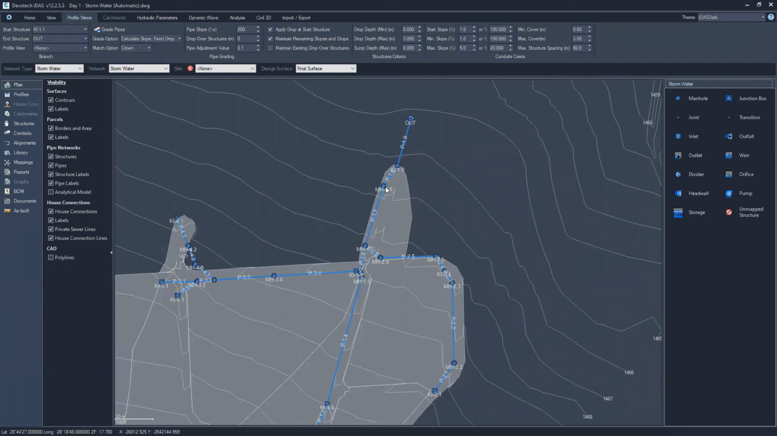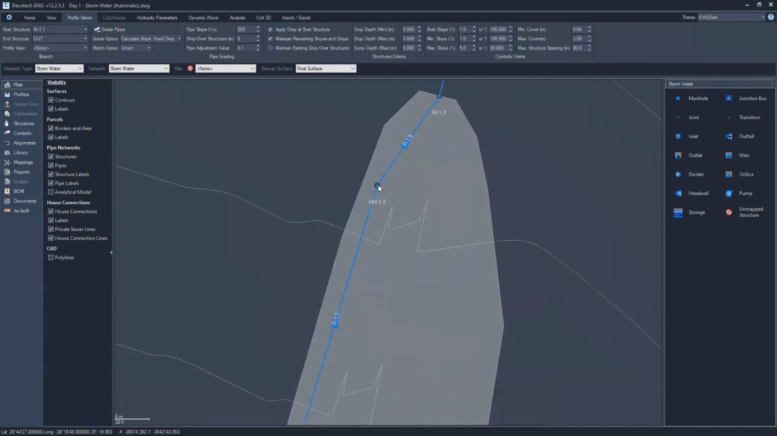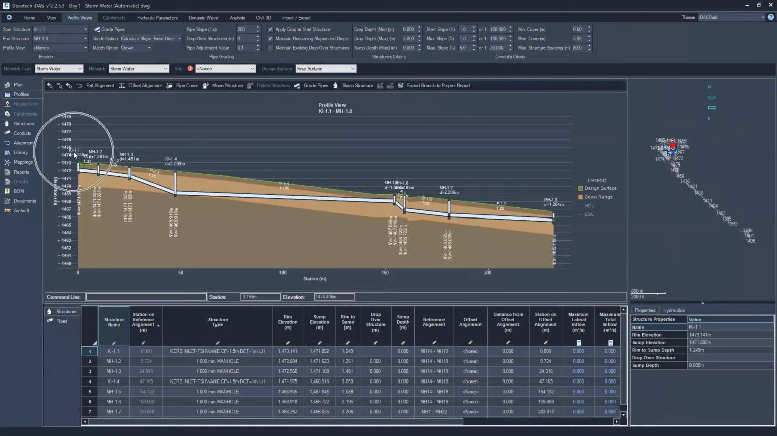Now, what if I want to end this profile a little bit shorter? You can select any structure, right-click, and you can either set it as the profile start structure or the profile end structure. This is a completely new addition to iDas. So I'm going to go and look at, which one was this, 1.8, and I'm going to set it as my end structure. Now, as you can see, you have curb inlet 1.1 up until manhole 1.8. This is fairly useful, especially if you only want to inspect certain lengths of pipe.